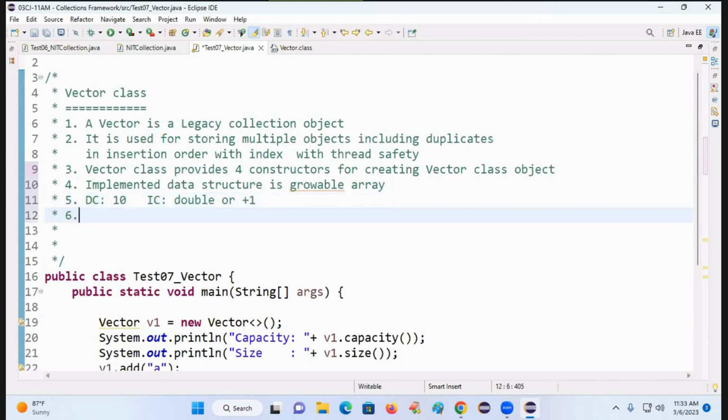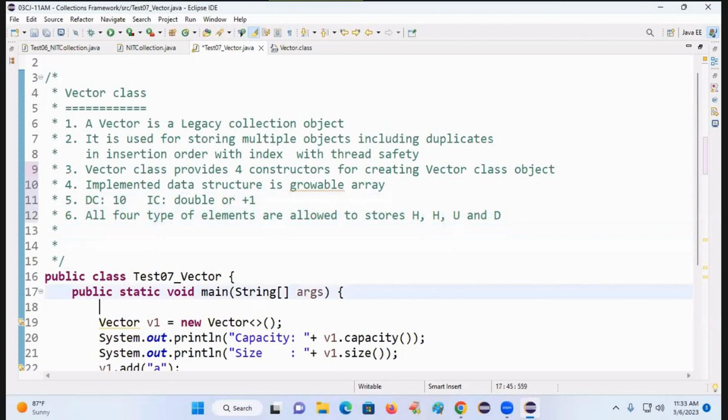Next, tell me. 6th point, what type of elements are allowed to store? All four types of elements are allowed to store. What are the 4 types of elements? Homogeneous, heterogeneous, unique and duplicate. All 4 types of elements are allowed to store.